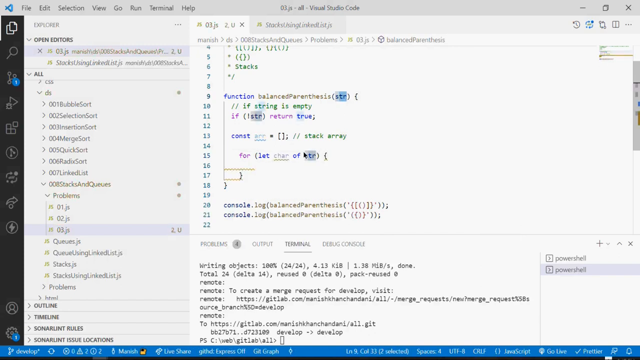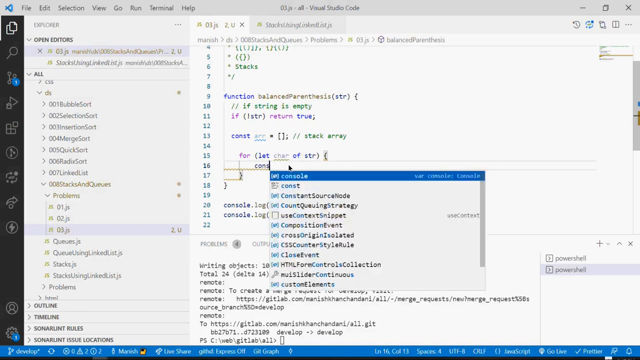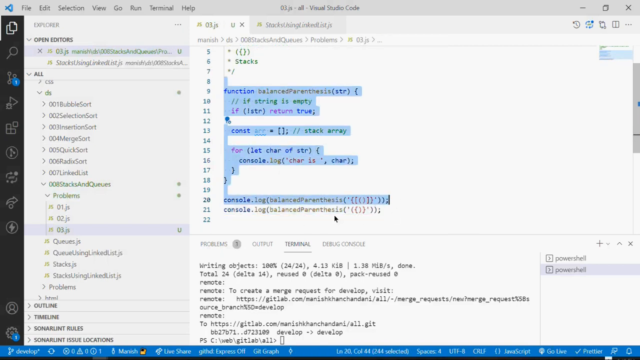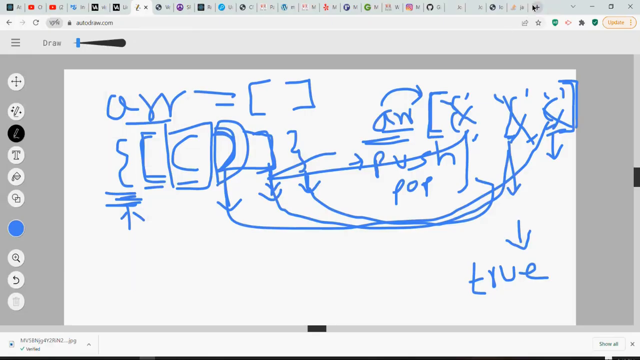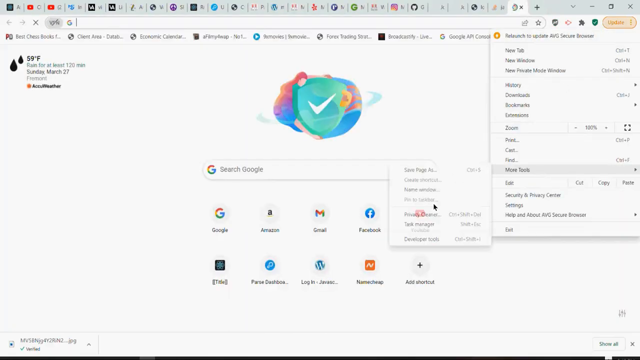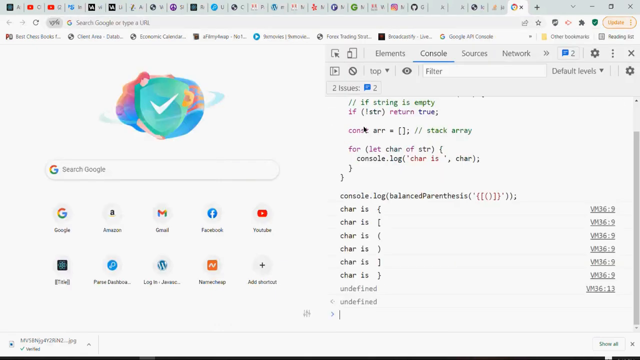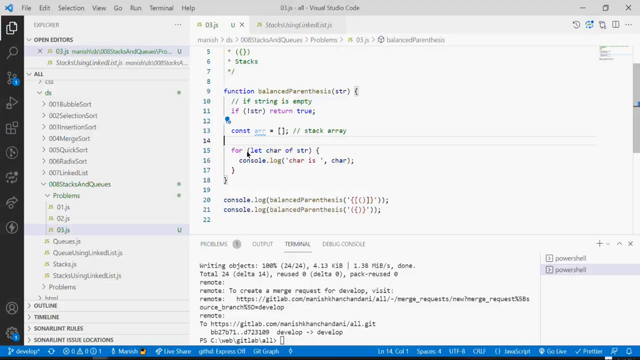Since this is a string, I can use the of command. If it was an object, I would have used in. But since it is a string, I can use of directly. Let's see what the character is here. So we will see first what character we have, and then we will go further. Right now this is the curly bracket, rectangular bracket, round bracket, round bracket, rectangular bracket, curly bracket. So we get each character one by one using this for loop.